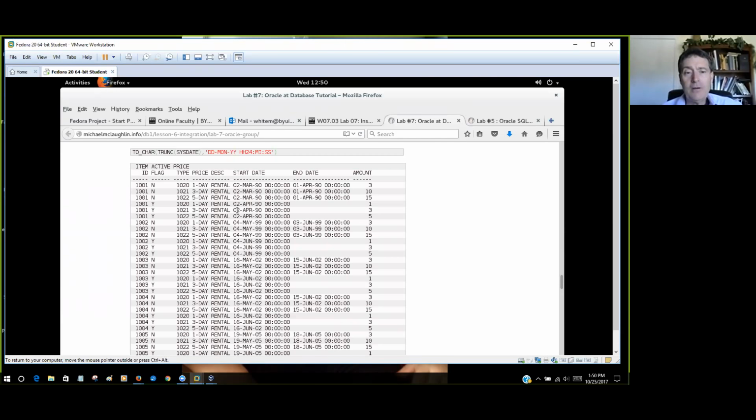See, the start date on this line is 2 April 1990. So on 2 April 1990, Hunt for Red October became an old release, and a 1-day rental price went to $1, a 3-day rental price went to $3, and a 5-day rental price went to $5.